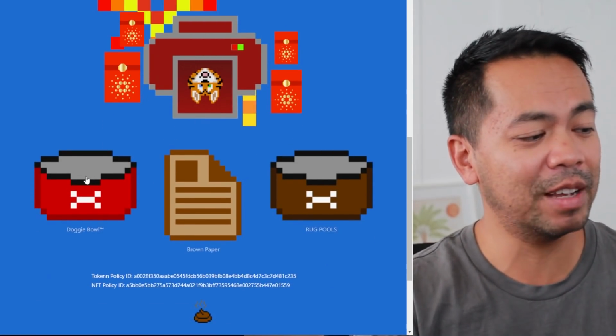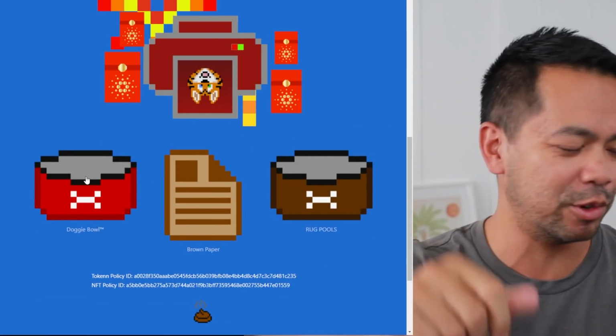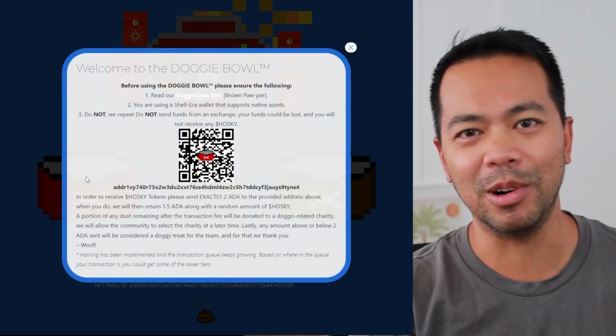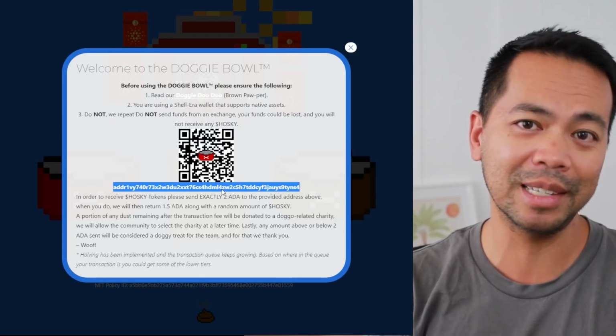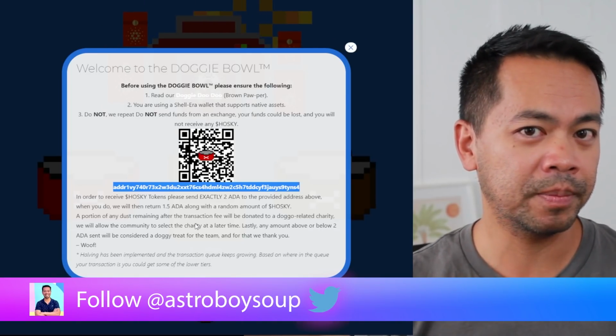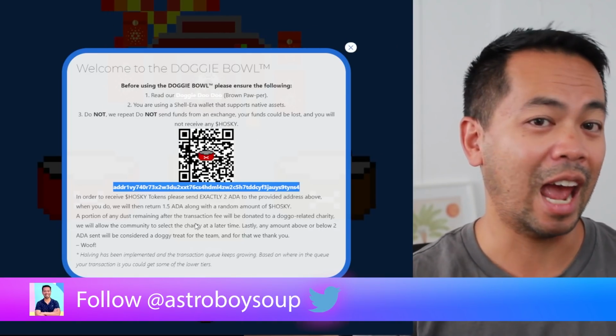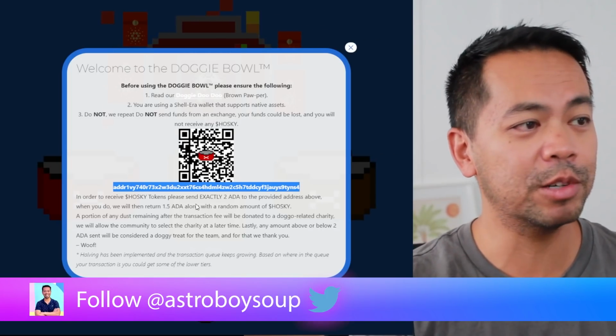The other thing they have here is the doggy bowl. So usually it's a faucet, like a tap drink faucet. Here they have the doggy bowl. So if you send exactly 2 ADA to this address, then they'll send 1.5 ADA back to you to cover the cost of the transaction and also a little bit of Hosky token. So I'm actually going to do this right now and I'll show you exactly how it works.